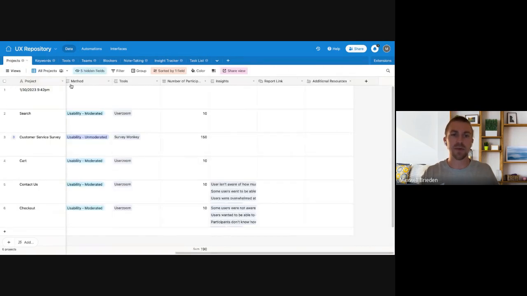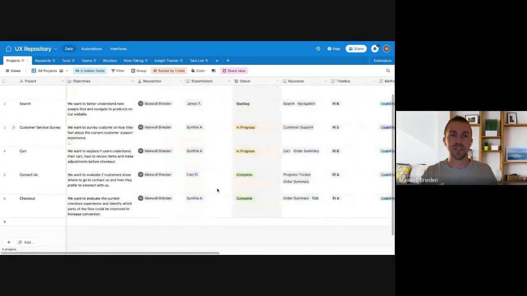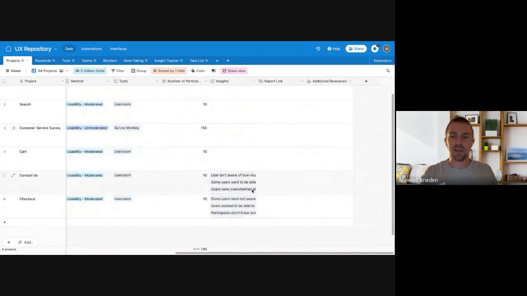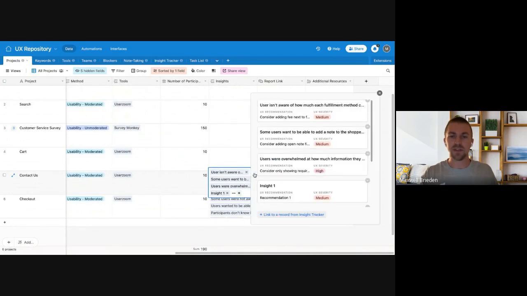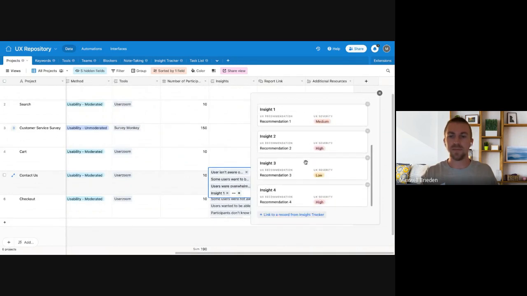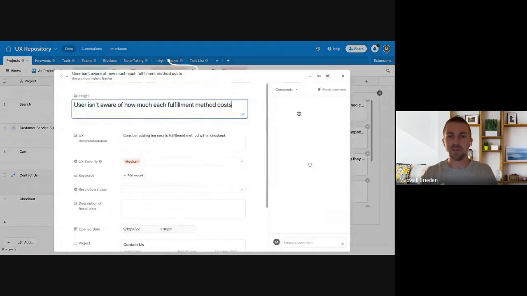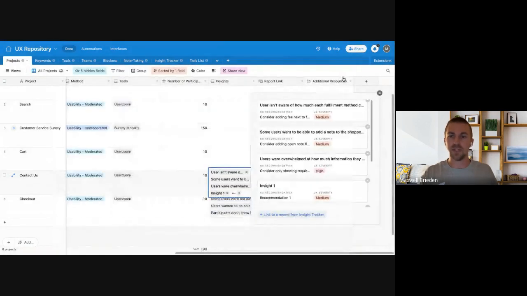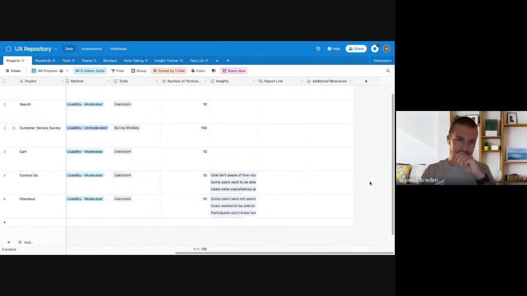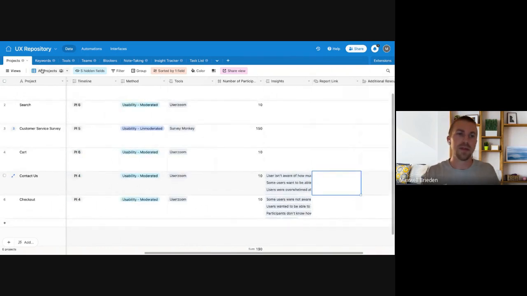And ultimately, like I mentioned in the very beginning, this all rolls up into your project tracker or your repository, right? So we've got our contact us and checkout studies. They're both complete and they're full of all these different insights. And so you can click on this and see the full list of them. And you can even click into these if you want more detail. So it's really a helpful tool for anyone that's looking for more detail on different studies. What's also nice is if they want the full report, you just add the link there, click on that, and they can get the maybe more thorough report that goes into depth.